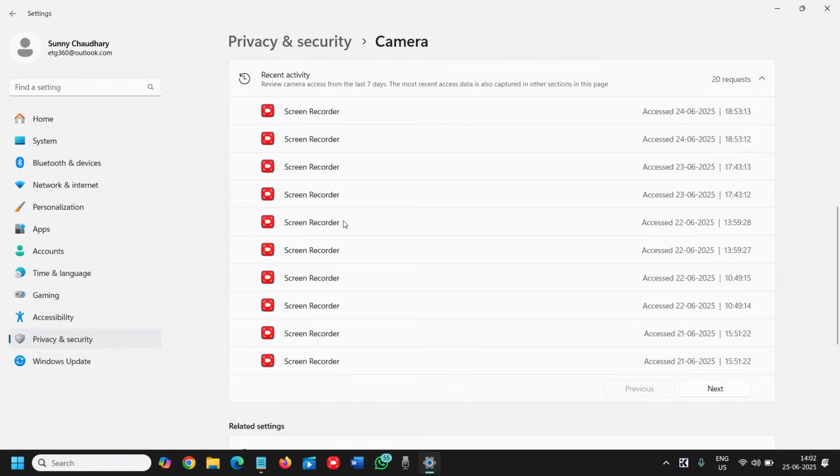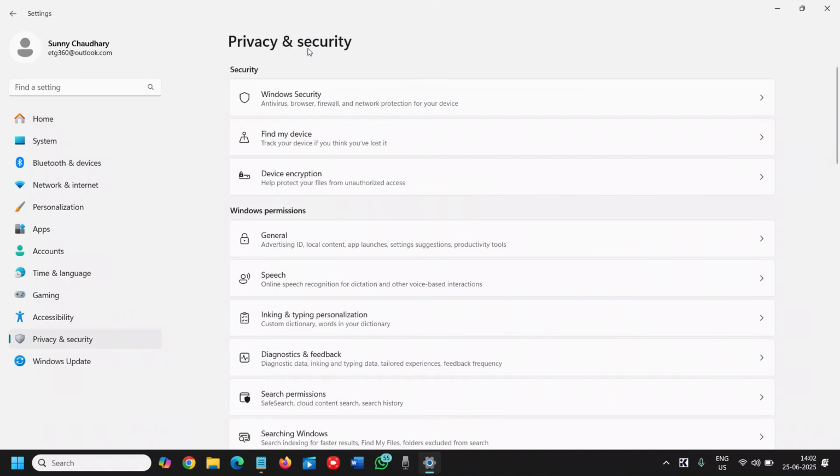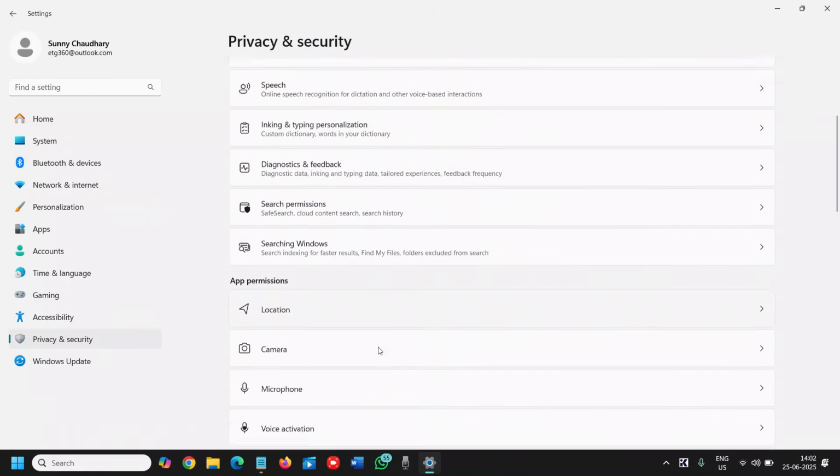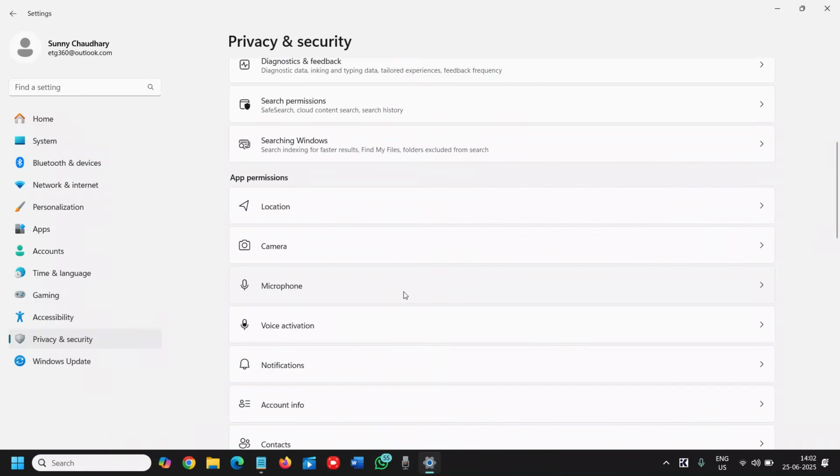So you can check whether any app or anything has tried to access your camera. This is a very good thing you can check by yourself, and I guess everyone can do it. It is very easy to check.